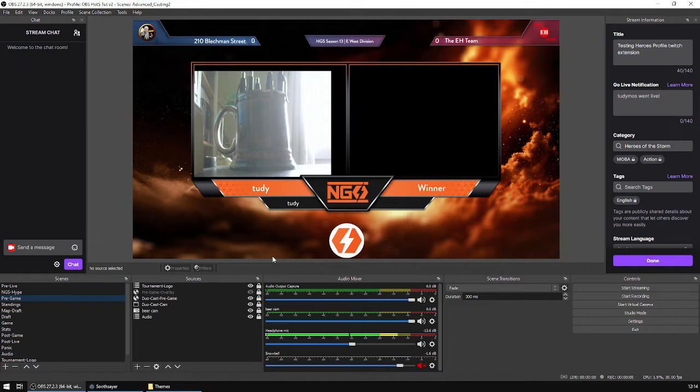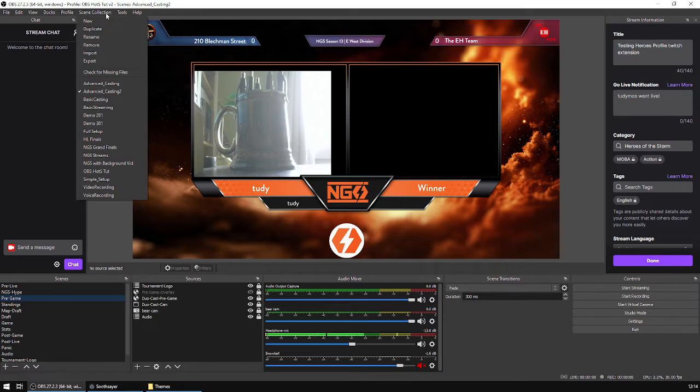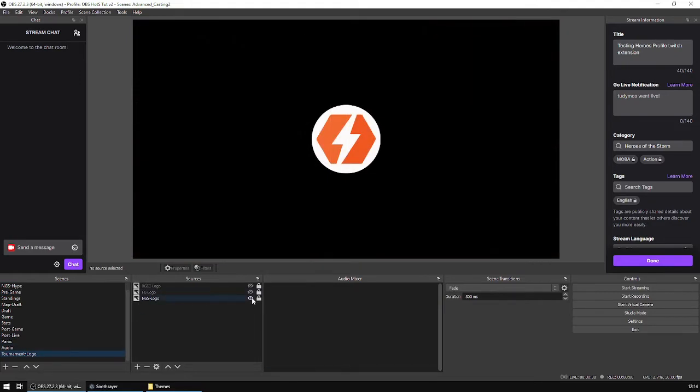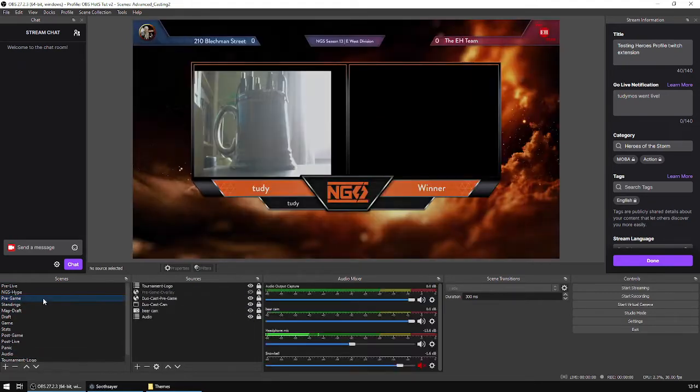The first thing you notice is, well, there's obviously a different background, and our camera is not in the frame anymore, because the frame is actually positioned slightly differently. So if you're switching to the NGS theme, you probably want to duplicate your scene collection here to have an advanced casting NGS collection in which you reposition your camera. Also, the NGS theme obviously has the NGS logo everywhere, so you would not need your tournament logo to show really. So we can actually just turn that one off. So it is a little bit less crowded.